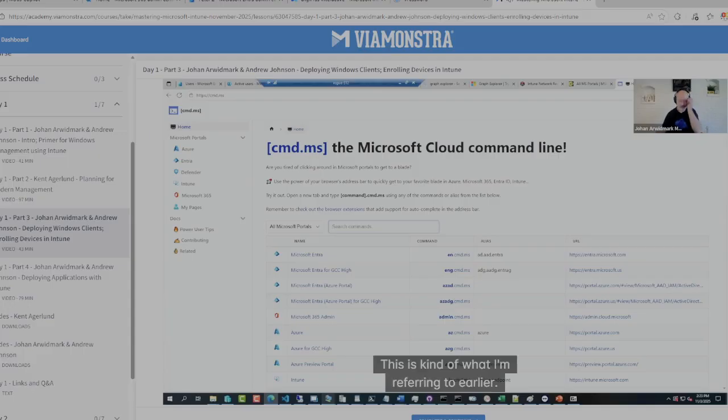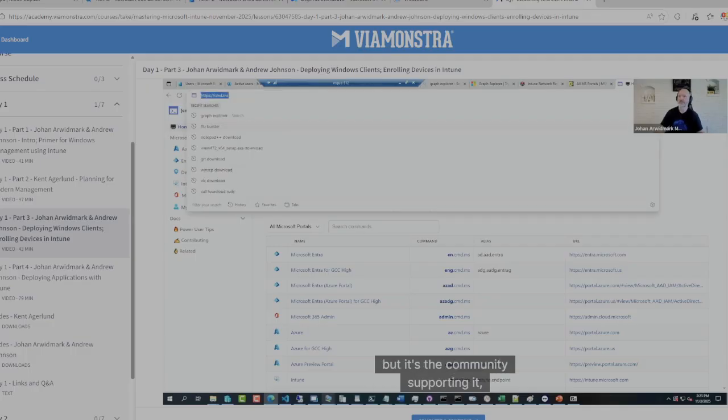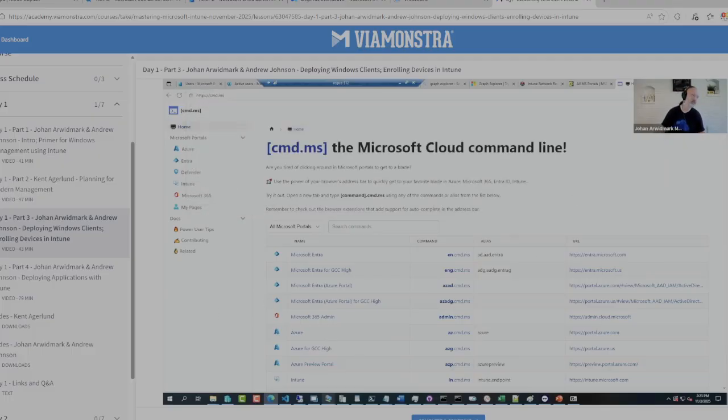But this is kind of what I referred to earlier. What makes Intune a great platform is not just Microsoft developing it, but the community supporting it, coming up with all of these very creative solutions. Sometimes they're not brilliant implementations and tips, and yeah, anywho.